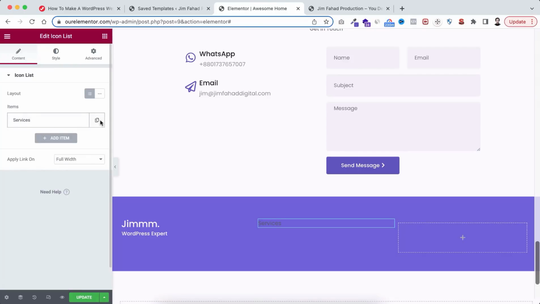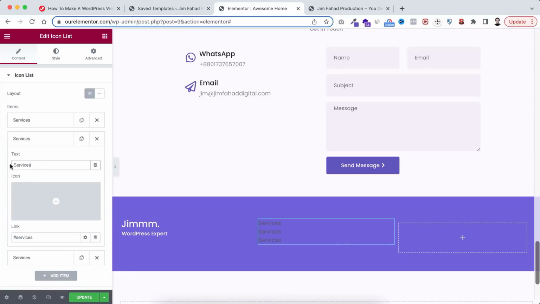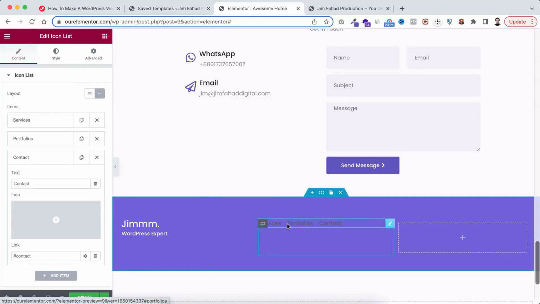Alright, let's now duplicate it and duplicate it one more time. So the second one, here I want to say portfolios and the link would be portfolios. The last one, it would be contact. So the text here I'm writing contact, also the link hash contact. Now here the icon list layout, instead of this default, I'm making it inline. So here they are one after another within the same line.